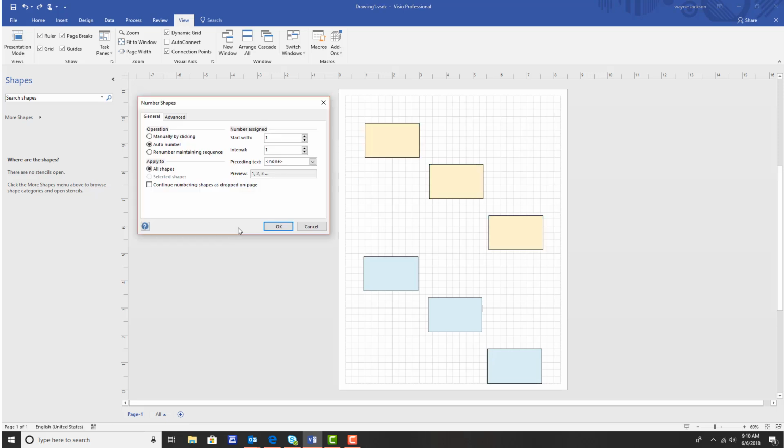I can also manually number shapes in the program by selecting manually by clicking. I can also change the starting number and intervals when manually numbering the shapes. I can also create, when numbering, preceding text. So for example, if I wanted to label steps in a process by putting the word step and then the number afterwards, I can do that just by selecting the preceding text option, where I can also create custom text for my shape numbering.